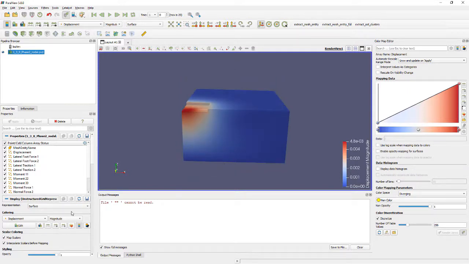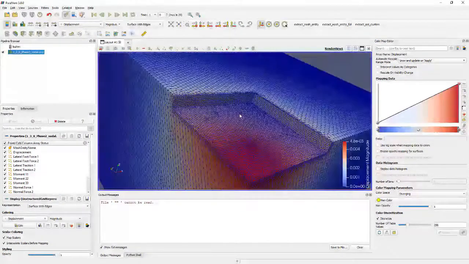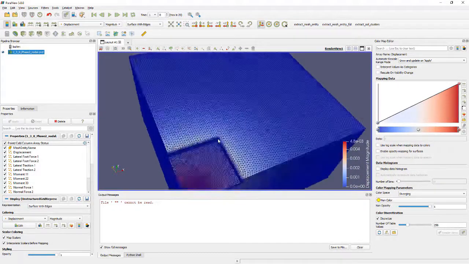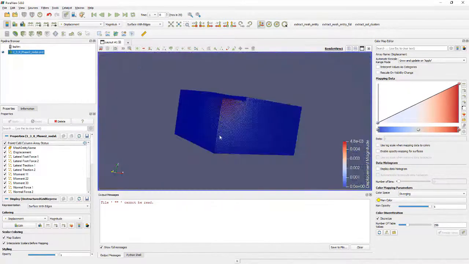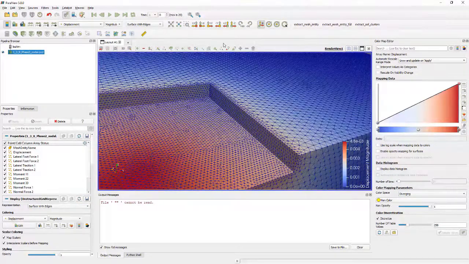This model contains 1.6 million elements. When making a representation of surface with edges, one can see how fine the mesh is. Still, the volume rendering is pretty fluid and instantaneous.